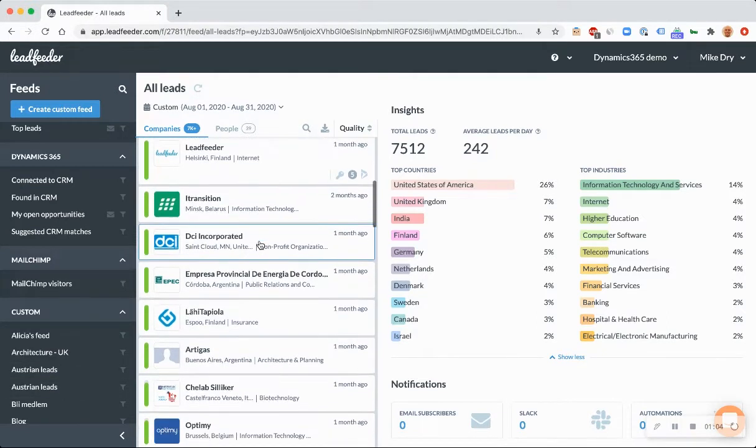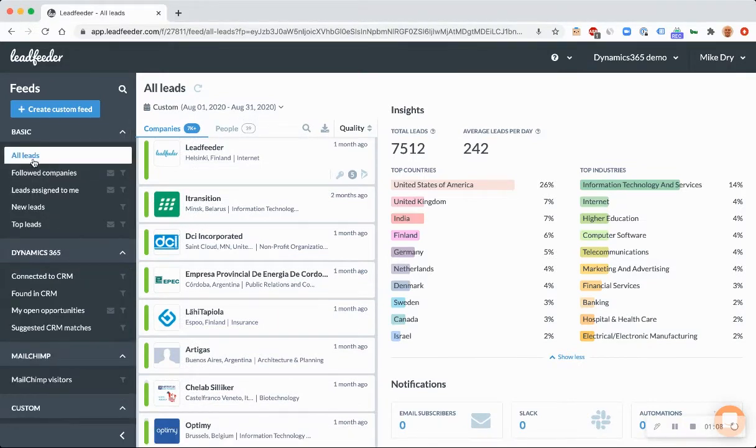In the middle column, you'll see all of the leads that have been in this feed, all leads feed, all of the leads that have been generated in this period of time. So here we're looking at all traffic from August, organized by default based on quality. If you'd like to change that to be based on the most recent visit, you can do that here, and you will see that that will reorganize the leads on that basis.